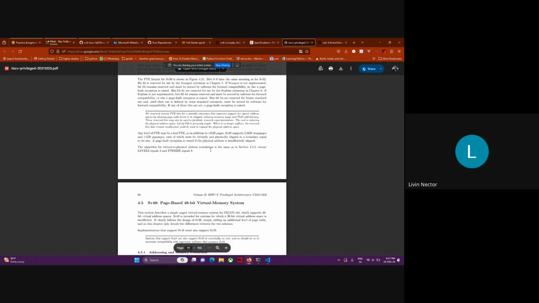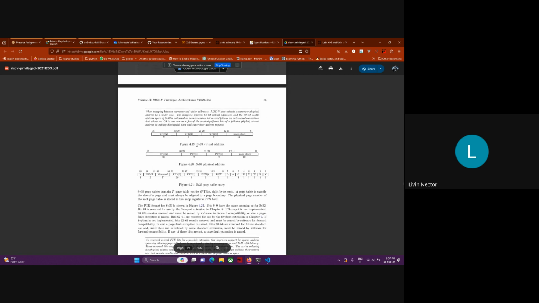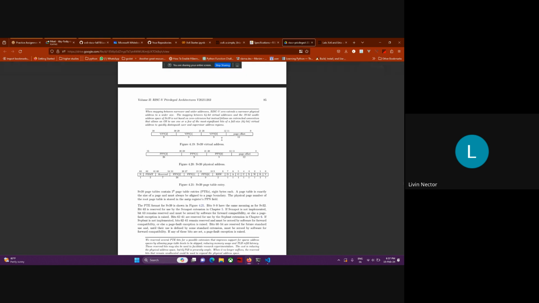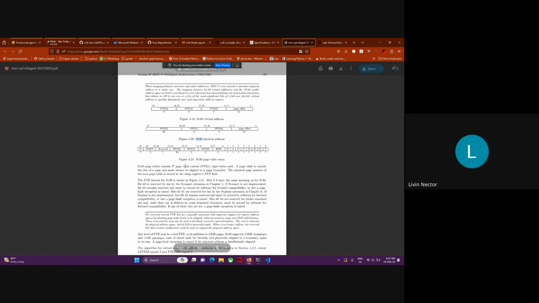I think the upper limit of this is 512 GB. Using 39 bits, 2 power 39 is 512 GB, right? 2 power 39 equals 512 GB, and that 512 GB is the highest memory that this address space can use.